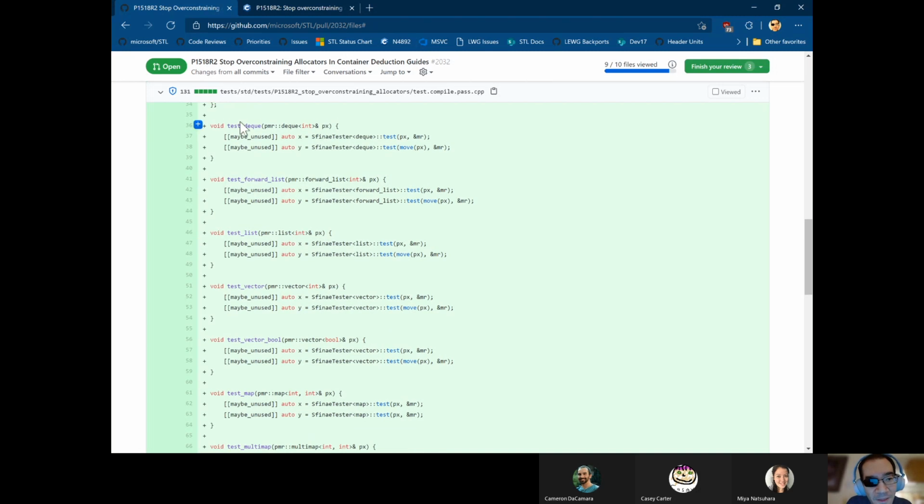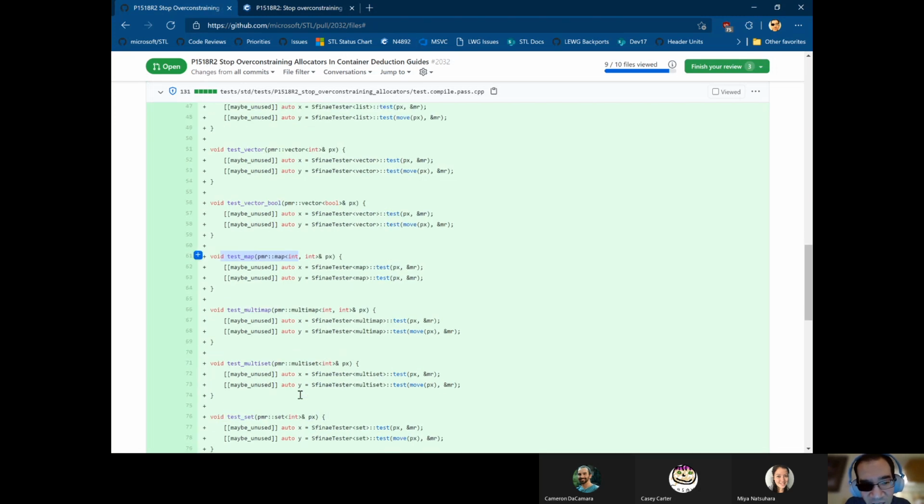Okay, so deque to deques, forward_list to forward_lists, list to lists, vector to vectors, vector<bool>. Still mentions vector here, but the actual argument is a vector<bool>. Okay. And let's make sure we've got a move each time. Just one. Yes, that's all consistent. Okay, so that's all the sequence containers. Perfect. Let's look at the associative containers.